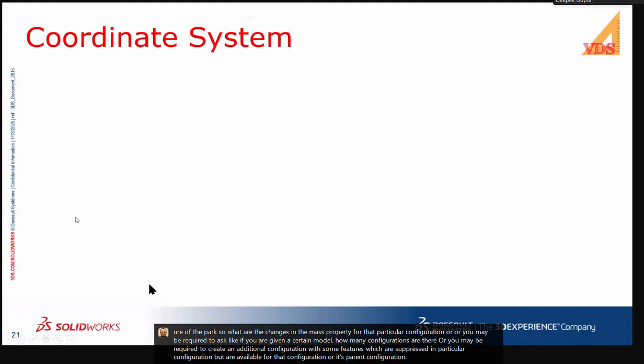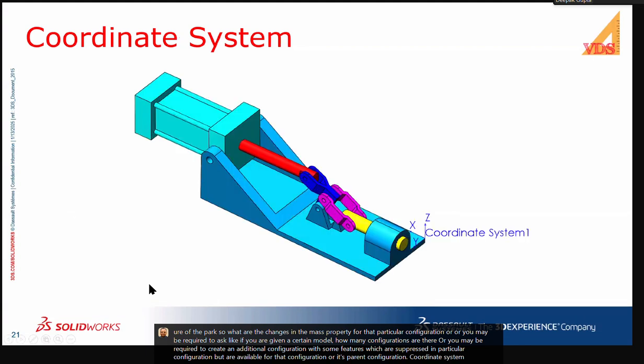Coordinate system. So coordinate system defines our x, y, and z directions of how our model is in the space.